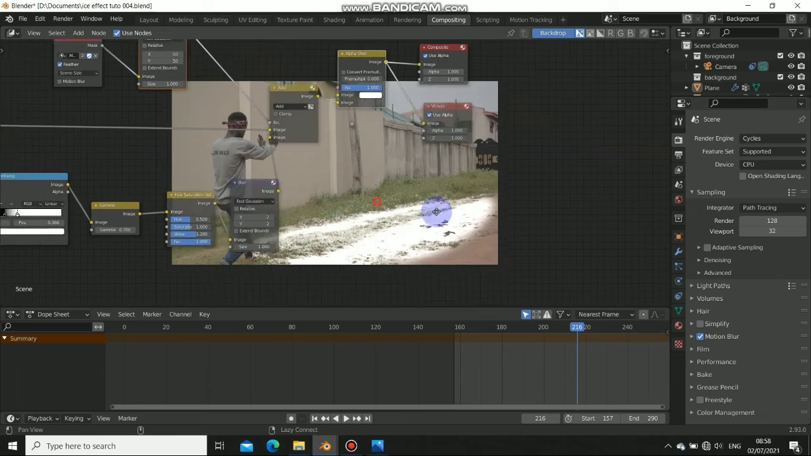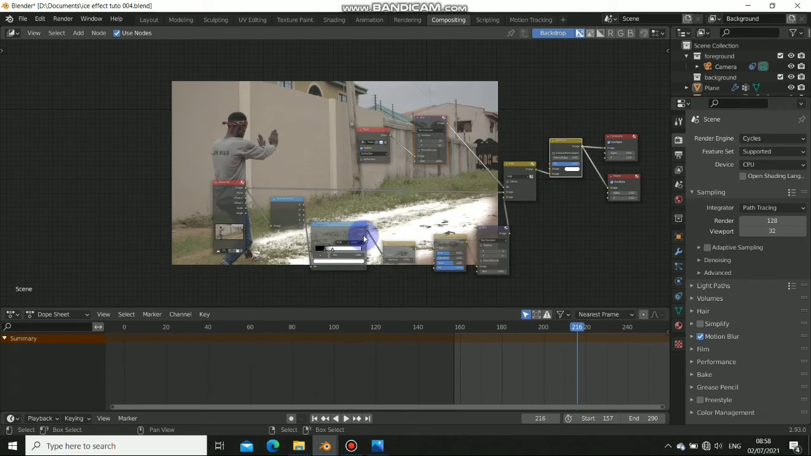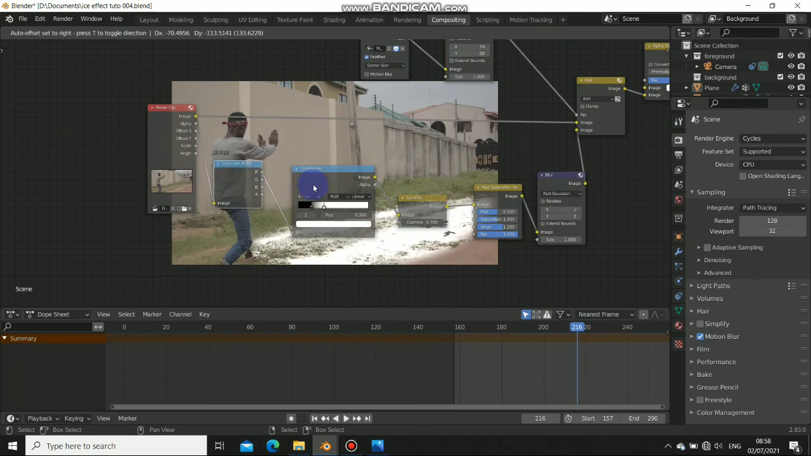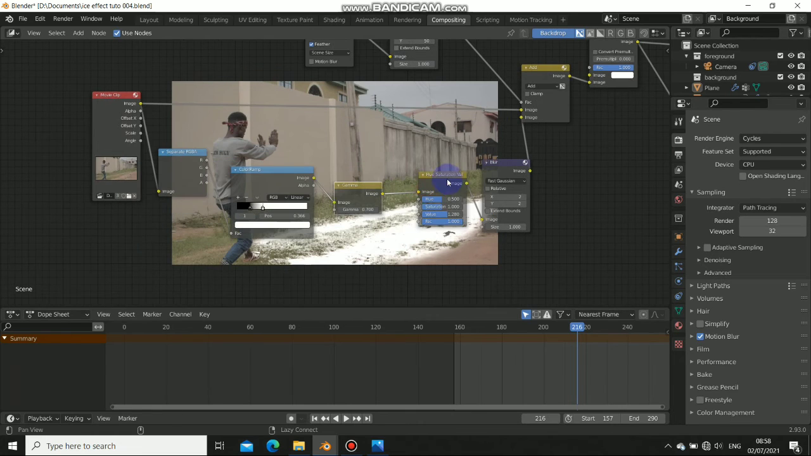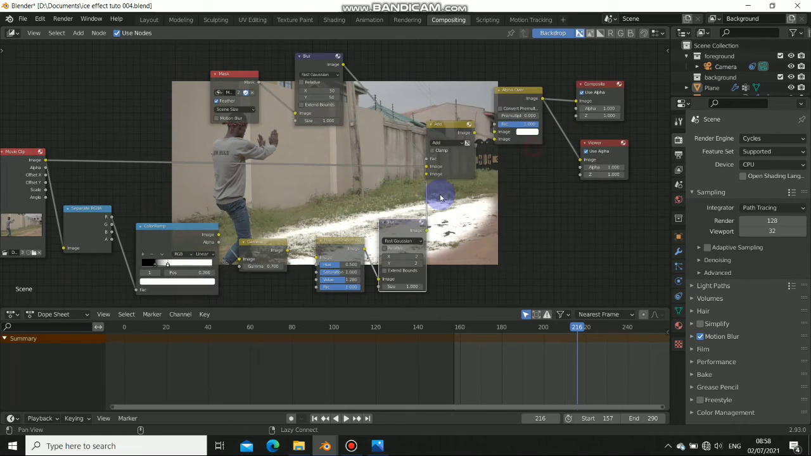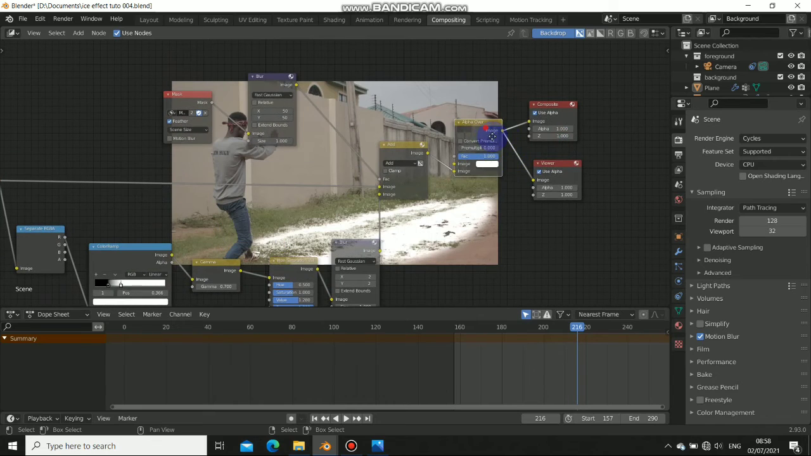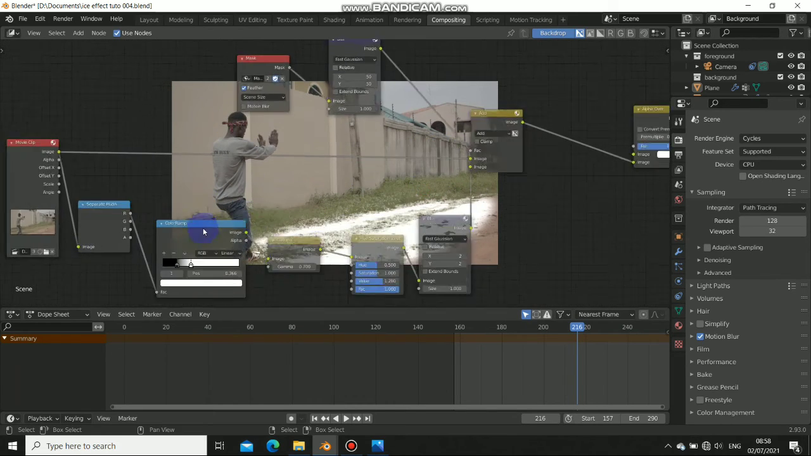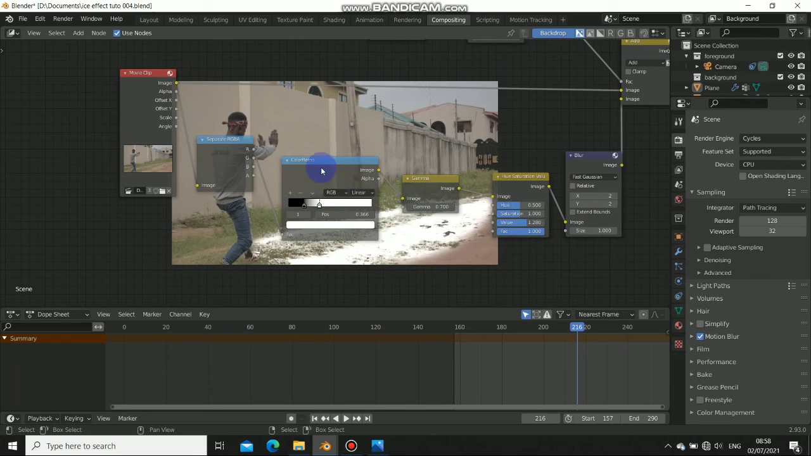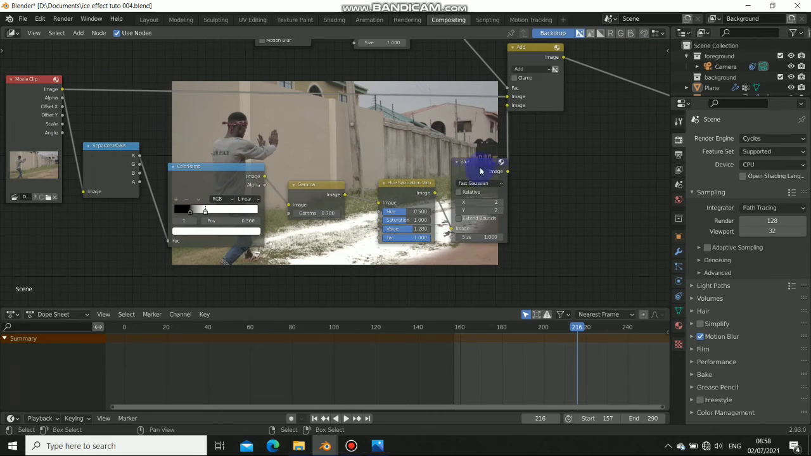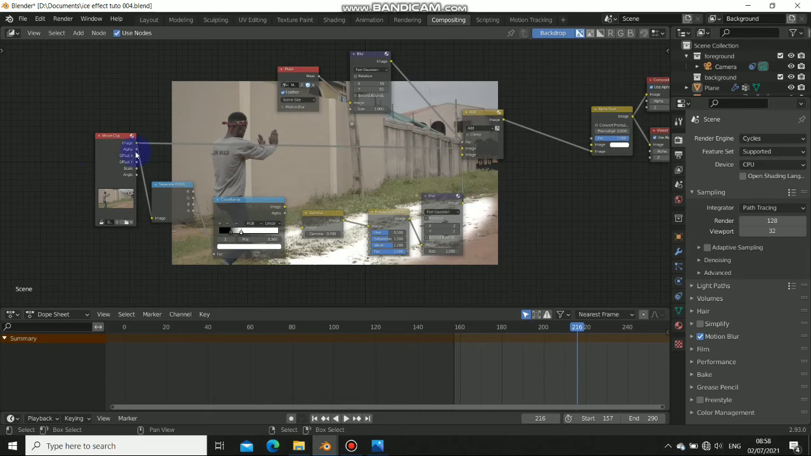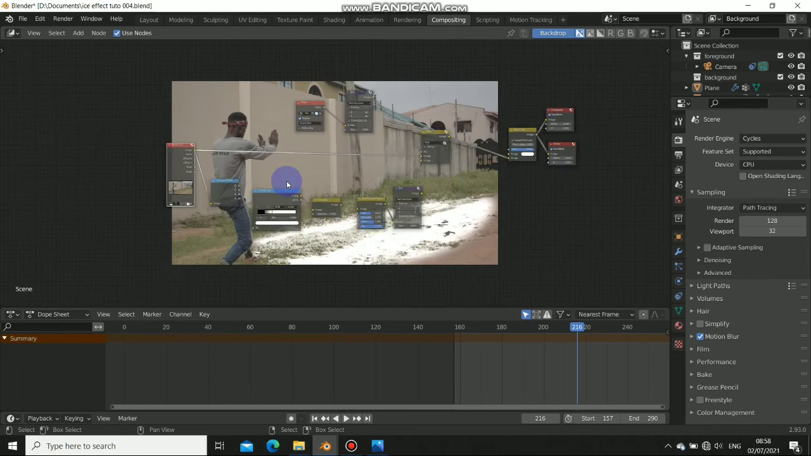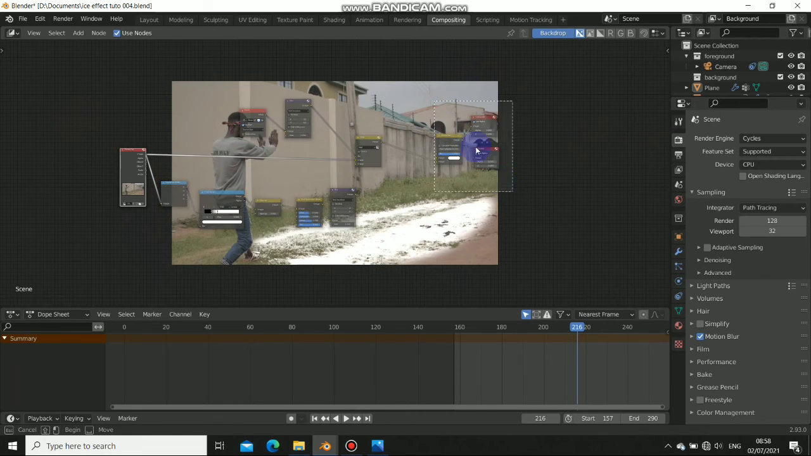This is how I do this composite. I hope you understand how I do this, because this is very, very cool, and I just know you can do this. Okay, so you just have to separate the channel. You can see the channel, then color ramp, gamma, hue saturation, then blur it, then add it back on top of our raw footage.